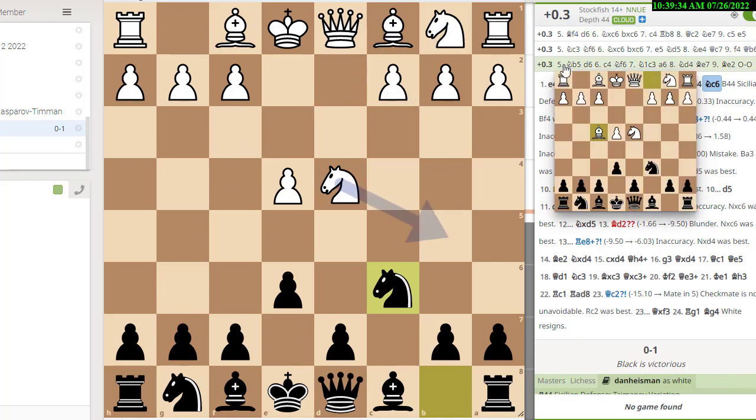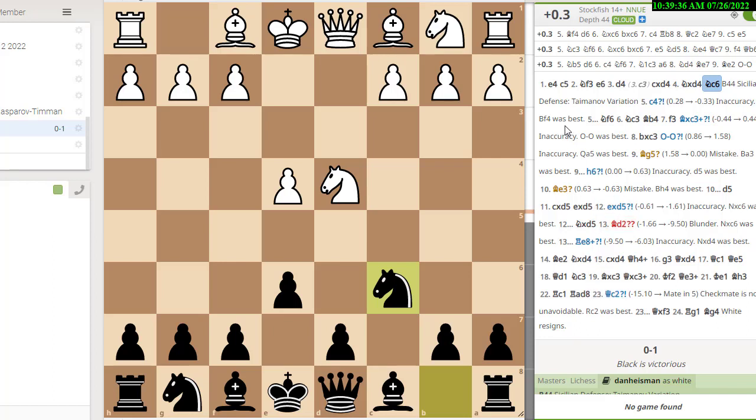Bishop f4, knight c3, knight b5. Knight c3 and knight b5 are more common. You don't see knight b5 among amateurs very much, but it is a grandmaster move. Knight c3 is common among all levels. Bishop f4, the engine says, is just as good.